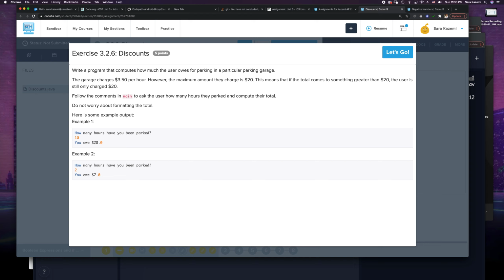In discounts, you're going to write a program that computes how much the user owes for parking in a particular parking garage. And so you're going to have to store a few different values. One value is how much the garage charges per hour, which is $3.50. You'll need a double for that. And then there's also a maximum amount that they can charge. You'll want to probably store that as well. So $20 is the maximum they can charge.